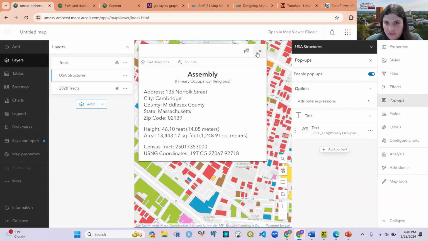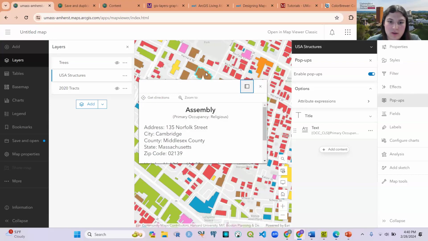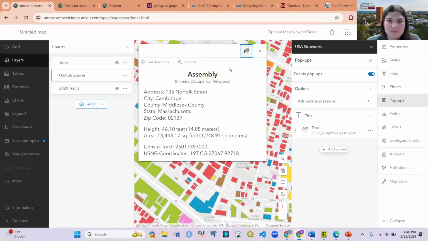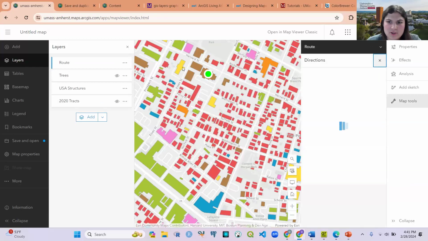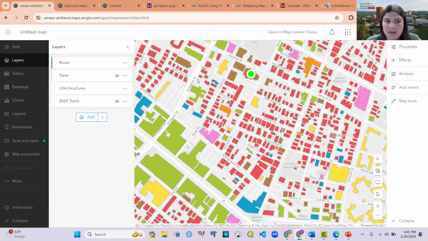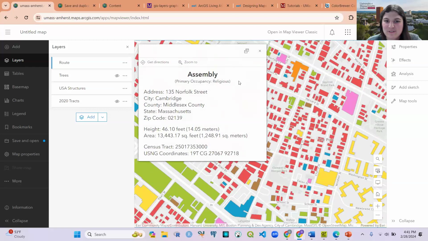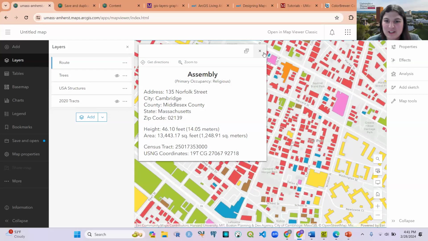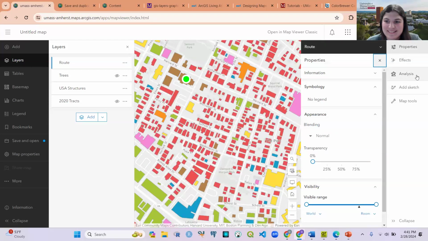First thing you can do, obviously, exit out of the pop-up. You can also dock it or undock it. Right now it's automatically docked. If I undock it, it'll come up almost like a chat bubble, or a chat box. Or we can dock it. We can get directions, and that's a whole map tool. Sorry, I definitely got a little ahead of myself with that.